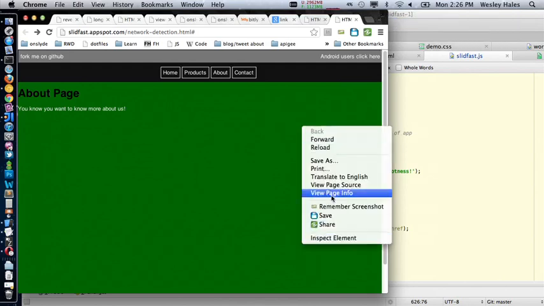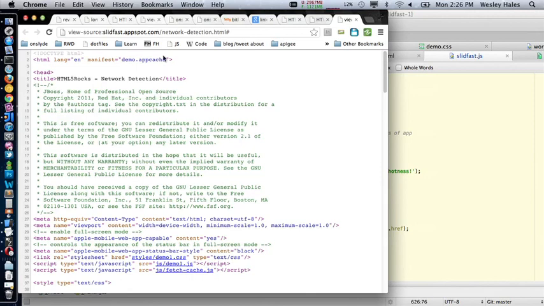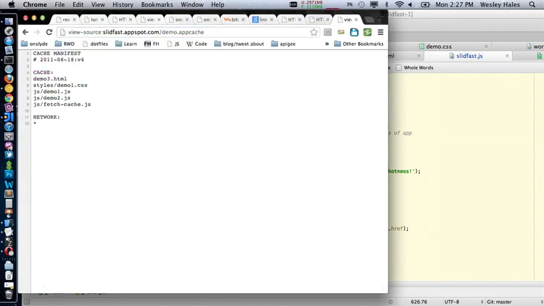Let's go back here, view page source. Up here at the top, you see this manifest demo.appcache. That is where our app cache lives. And once the browser sees this, it's going to go out and take a look and see what all you want to cache. Those are the things we want to cache. The app cache file has to be served up with the app cache MIME type, so that's why it's running on this app spot on the Google App Engine, because I was able to throw it up quickly and get that MIME type to serve this file up.